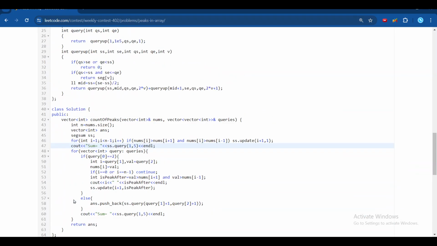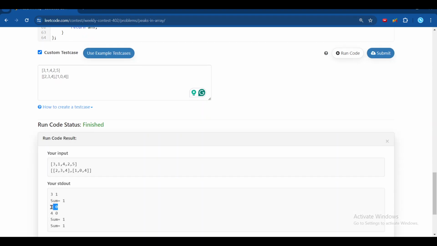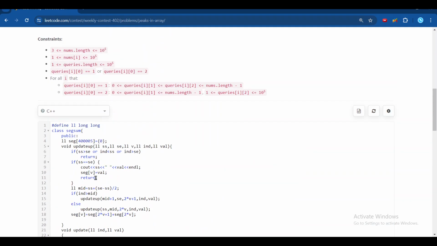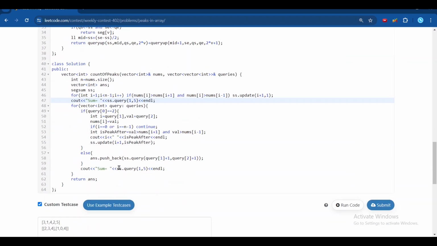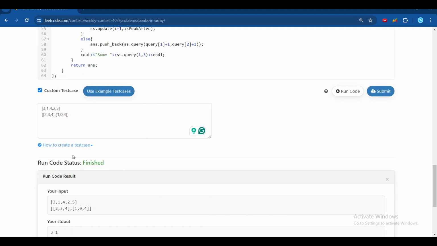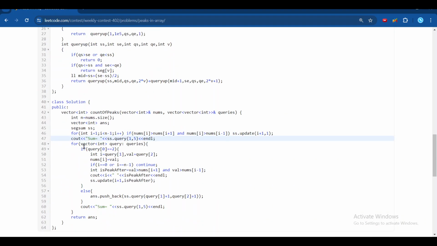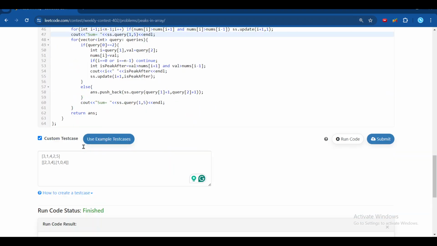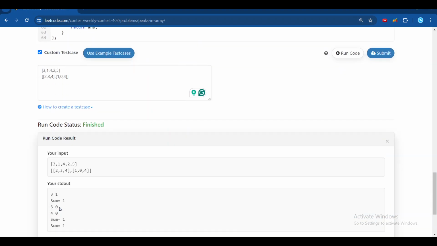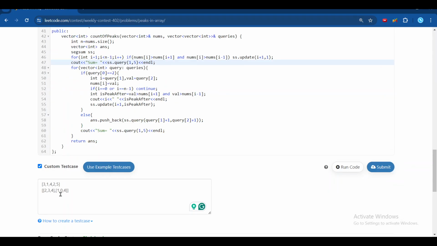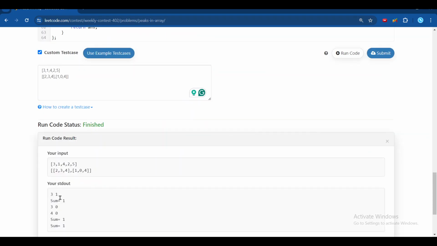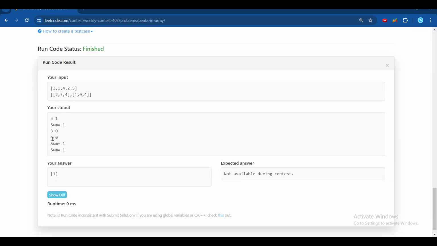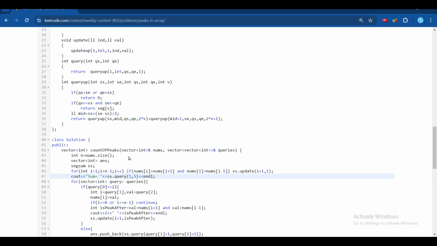3 1 and sum equals to 1, then 3 is changed to 0, but why is 4 changed to 0? That is one point. 4 should not be changed to 0, right? Why is 4 getting changed to 0? Sum is printed thrice. Sum should be printed thrice only. 3 is changed to 0 and 4 is changed to 0. Why is that?